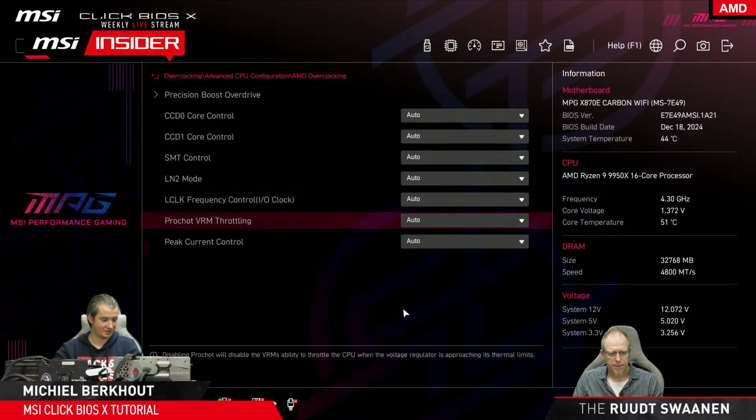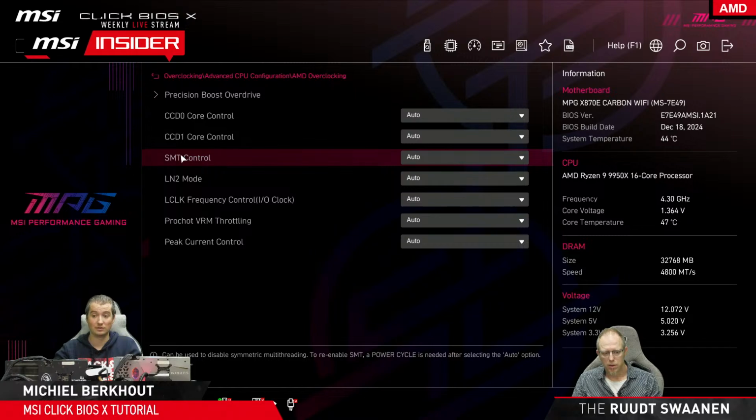But Curve Optimizer, I think, especially if you want a very efficient system or if you're building in small form factor, is a very interesting setting. That can also give you quite a lot if you play around with it.